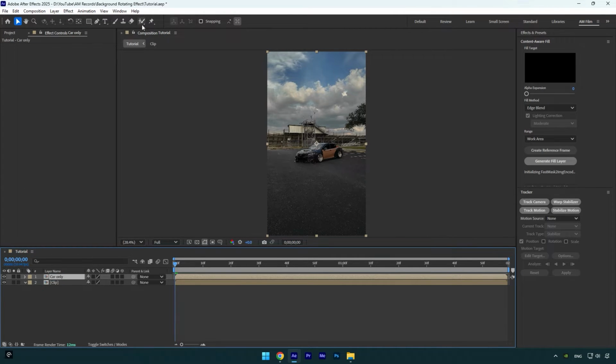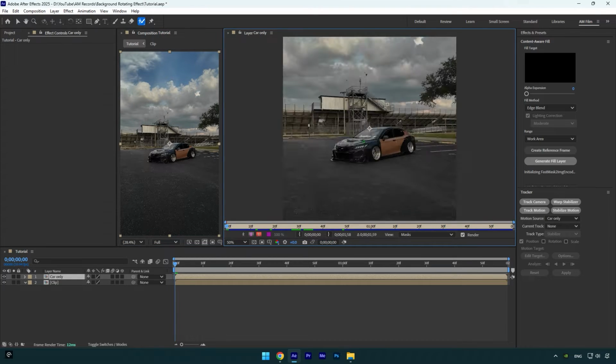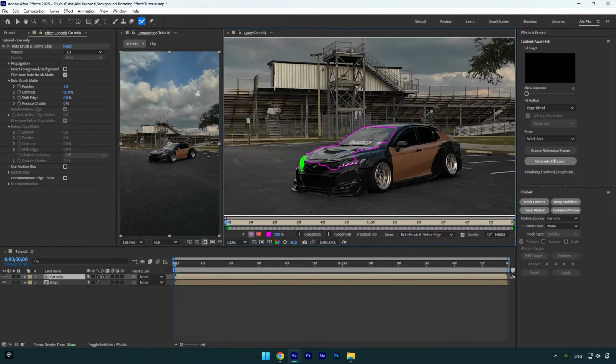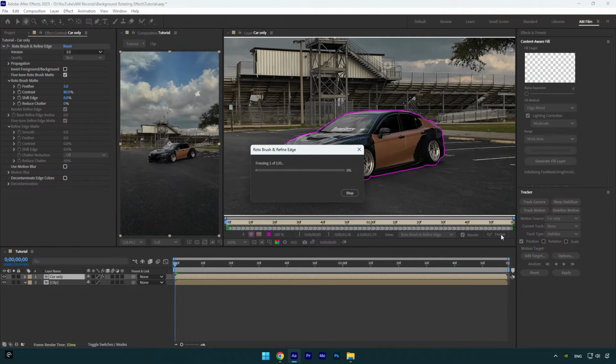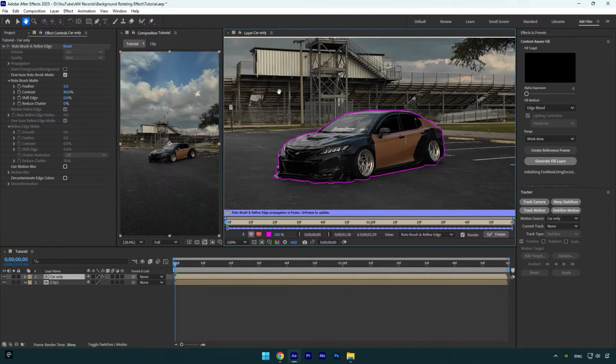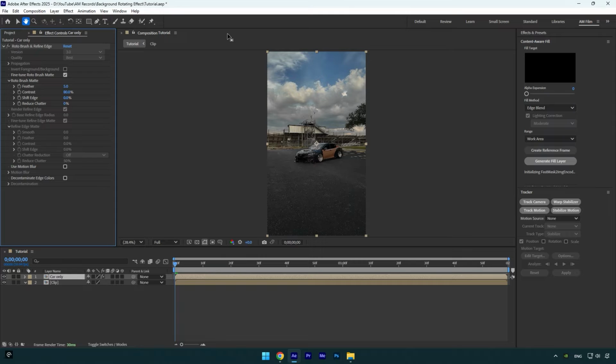Now grab a roto brush tool and double click on Car Only layer. Make sure to rotoscope the car as smooth as possible. Once you are done, click on Freeze button. As the freezing is done, we can close rotoscoping window and go back to our main composition.